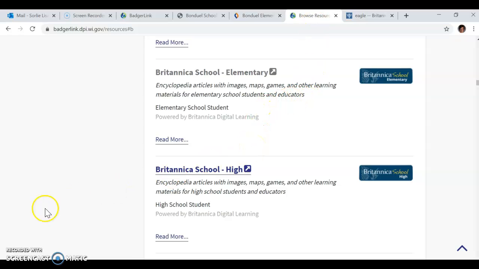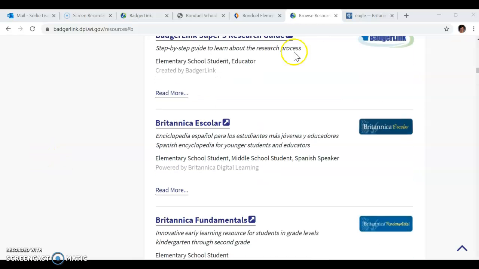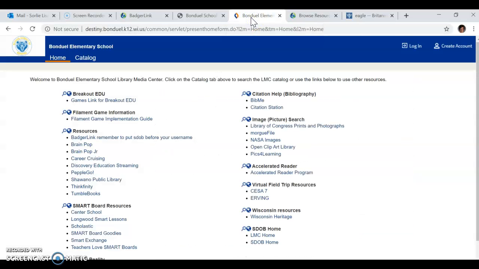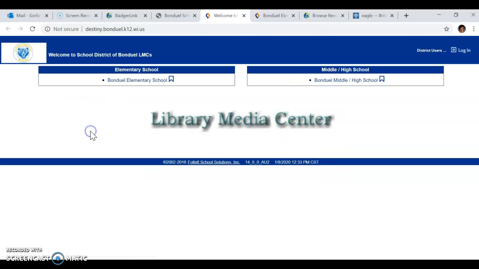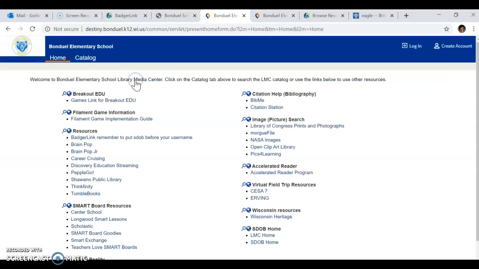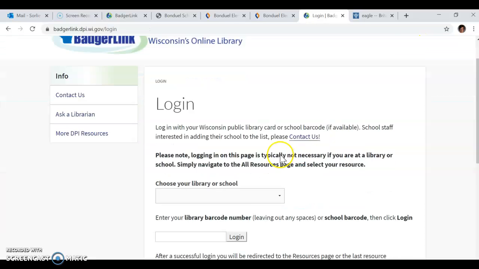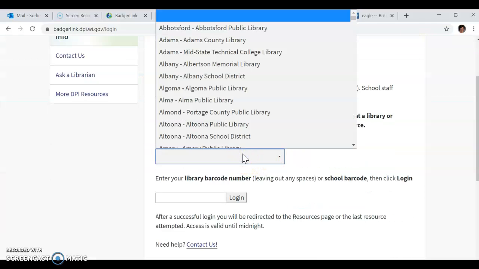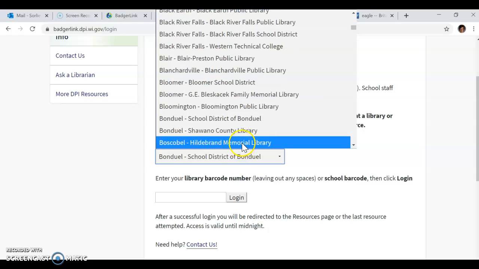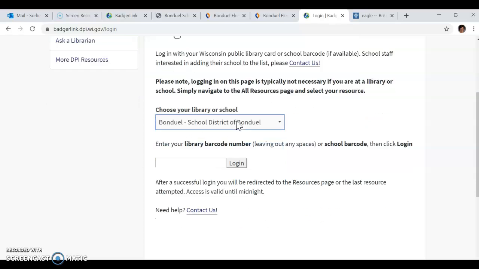So just to remind you how to do this process, you need to find Badgerlink. I'm going to start all over. I'm going to go to the Bondwell Elementary School. Third one down is the Library Media Center. Or if I can remember Badgerlink and know how to spell it all by itself, that's fine too. But I like going through this site because then it tells me to remember to put the SDOB before my regular username. So once I get here, I have to log in. I have to find my school, BON, and then I look for School District of Bondwell. And I click on that because I have to select it.